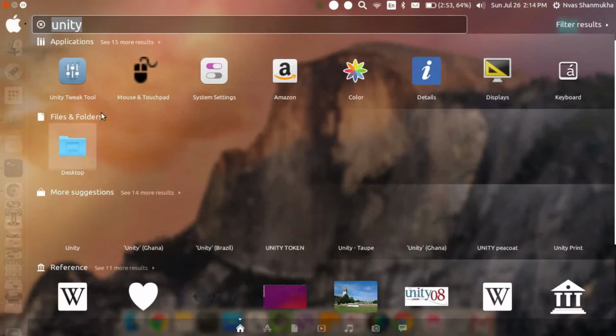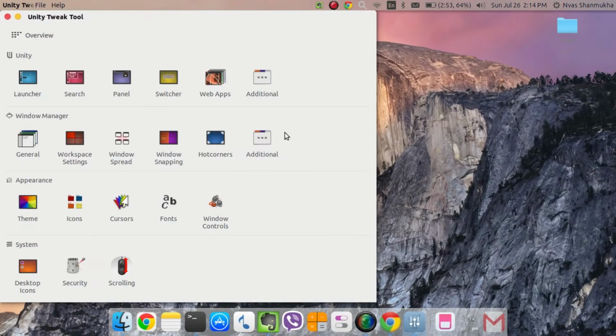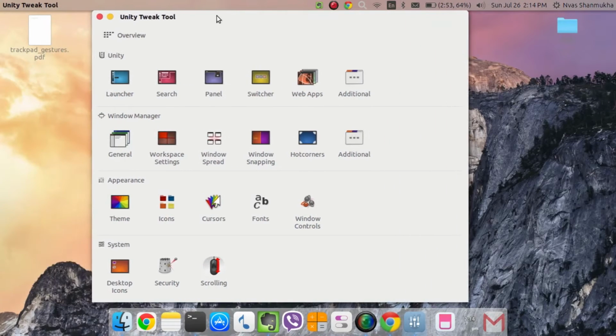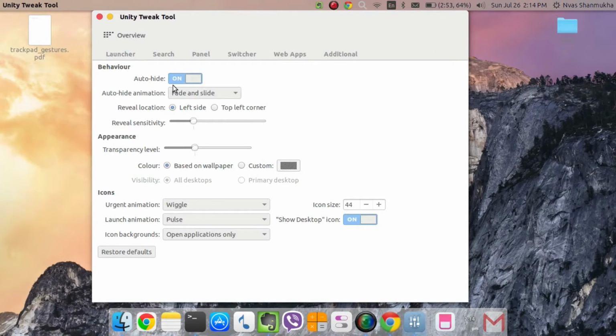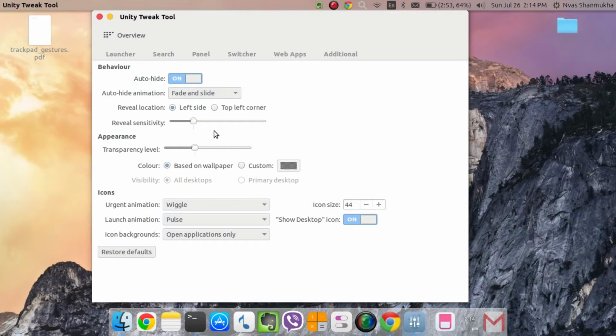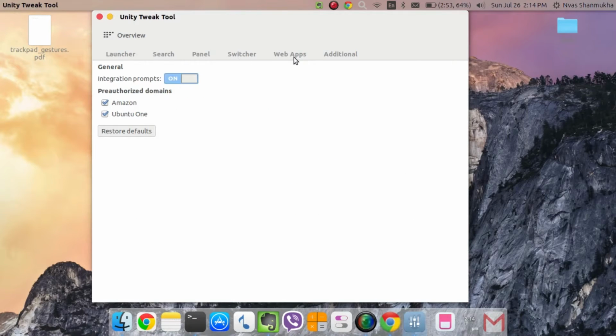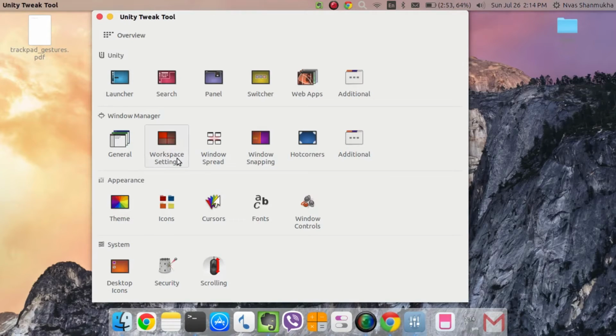First one in the list is the Unity Tweak tool. Let me just open it. And yeah, there you go. To begin with, it is just a grid of icons which are really easy to navigate through, and each icon is a window to a lot of buttons or switches. For instance, that was an on and off switch to auto hide the launcher, and there are many, many such switches in this tool, or buttons, whatever you call.